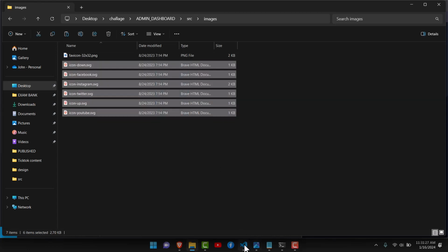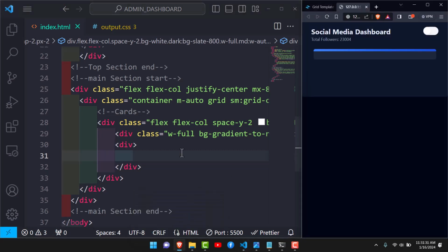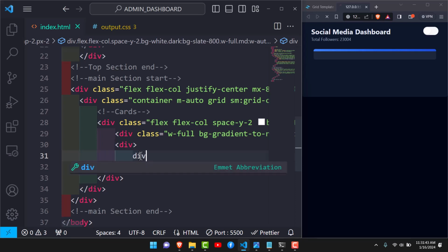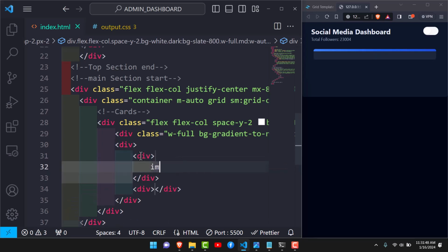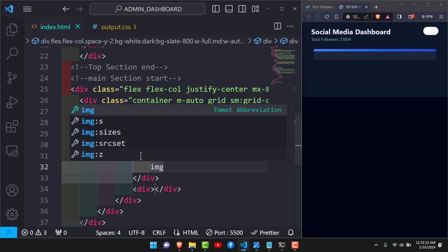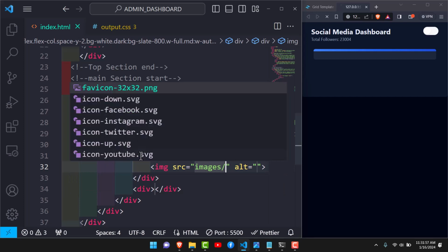So there you go. So now in that case we are able to come here and include them. So for example, we can have two divs. One is going to have the image, so I'm just going to say img, and the source should be images, and the first one we're going to take is Facebook.